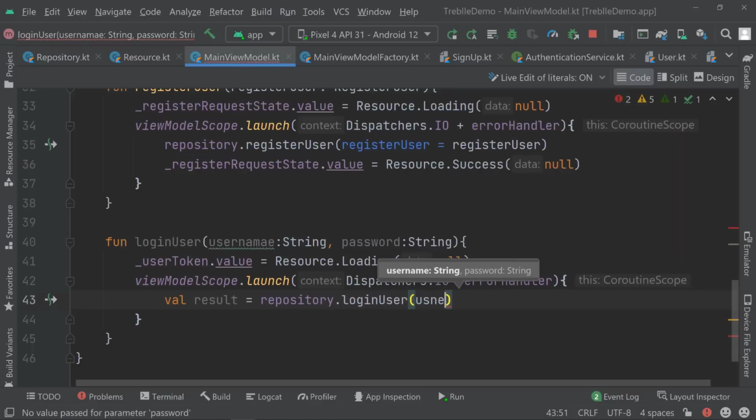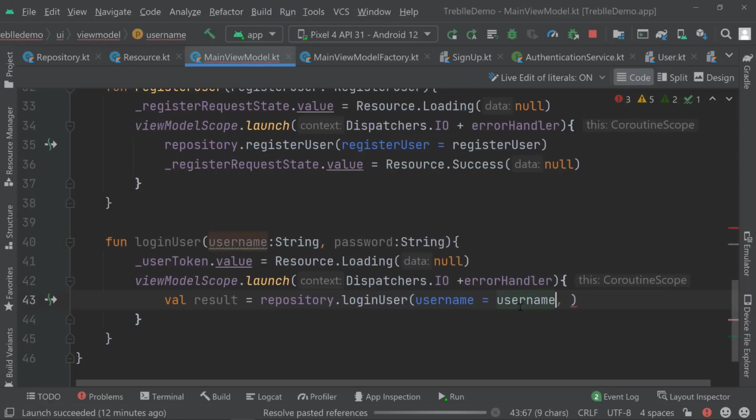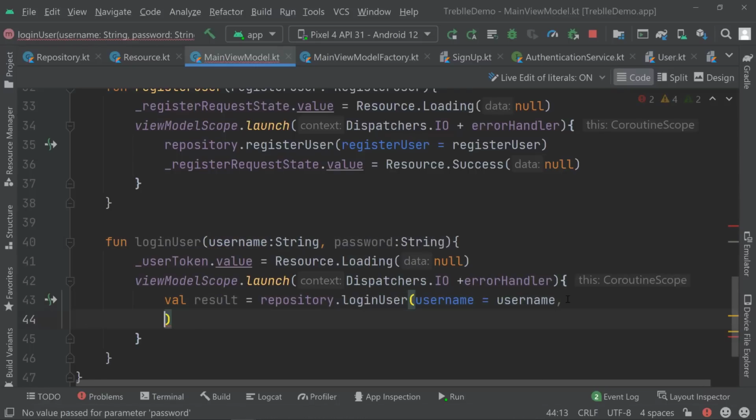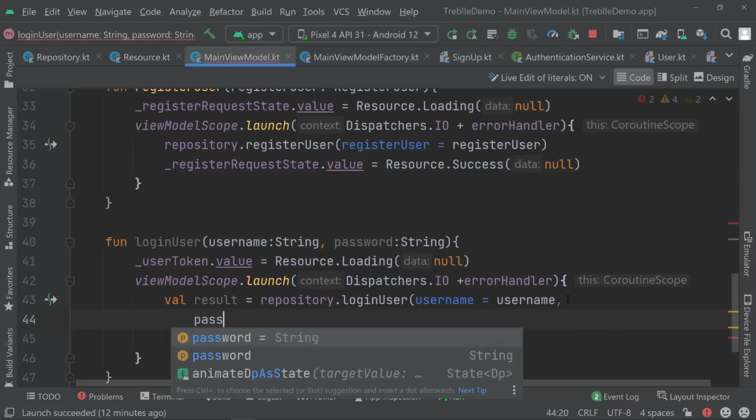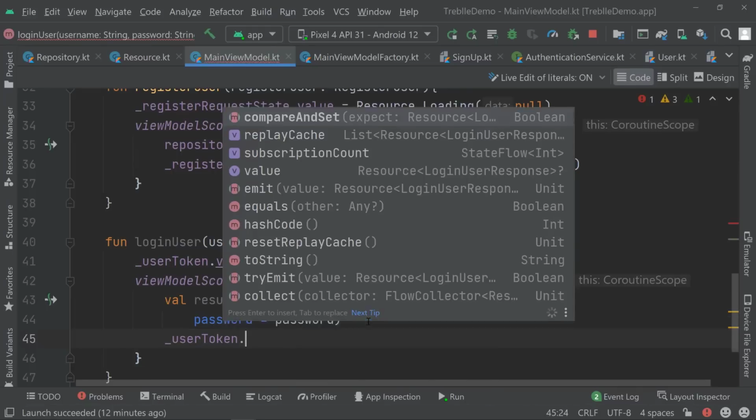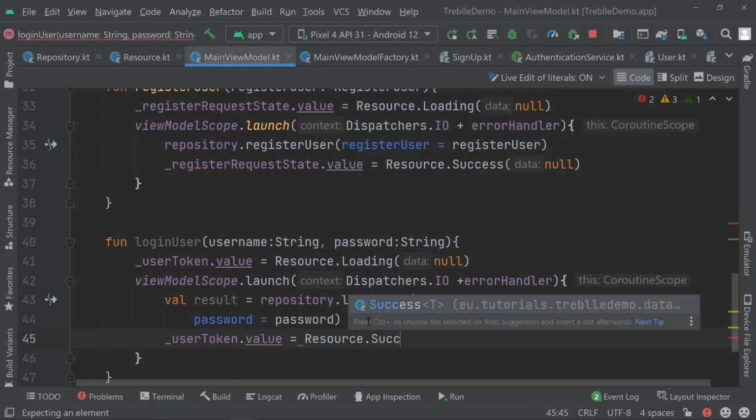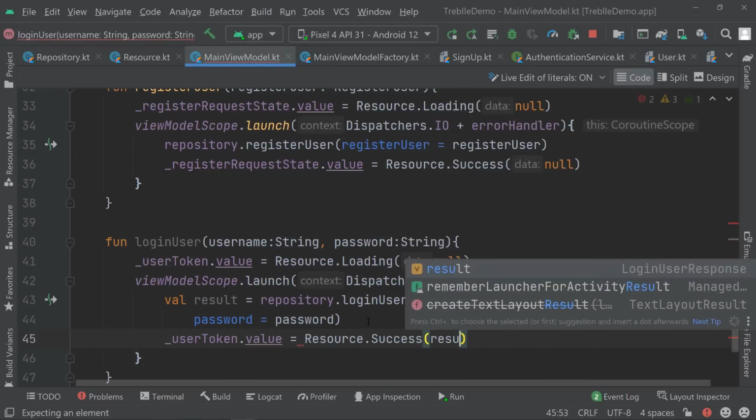So it's going to call this method. And here we need to pass in the username, as well as, and here it seems like I mistyped it, so let me make sure that I'm not doing that. And then the password. So here password will be password. Okay, so that's what we're doing here. We're logging the user in, and then we are setting the result to the user token value. So user token dot value should be resource dot success with the result.